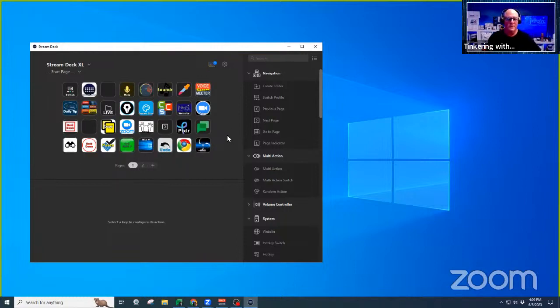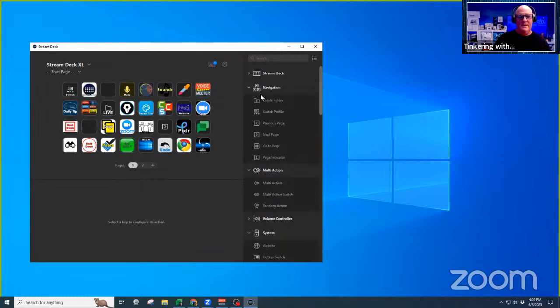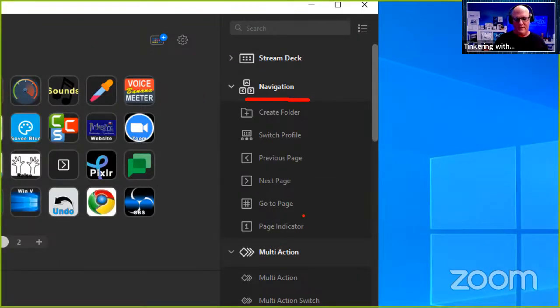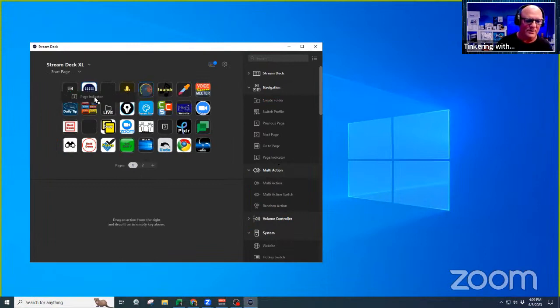But one thing you can do, it is nice to have this down at the bottom here, but if you're looking at your device, you don't see which page you're on. So you can put a page indicator. If you look right here, for your Stream Deck, you'll see navigation. And on there is a page indicator. That's the one I'm going to show you right now. So it'll always tell you what page you're on.